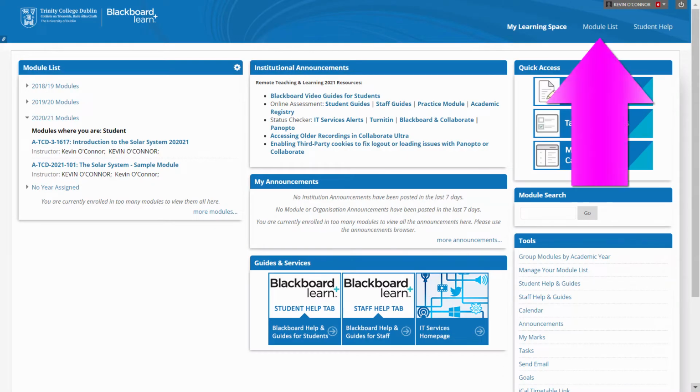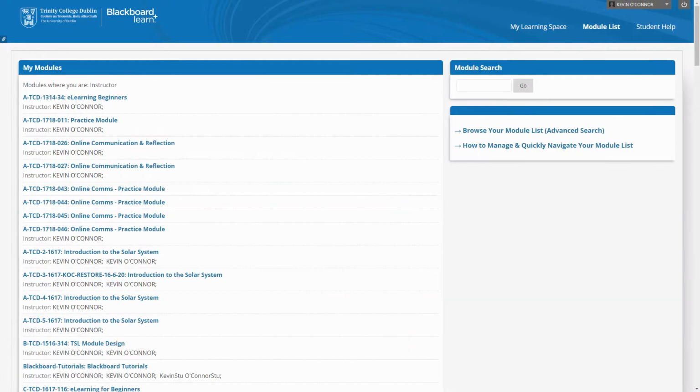You can also quickly access your full list of modules via the Module List tab. Staff members enrolled to a large number of modules can also use the Advanced Search feature in the Module List tab. We recommend bookmarking this link for easy access.